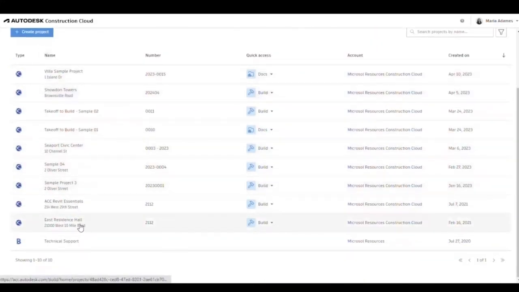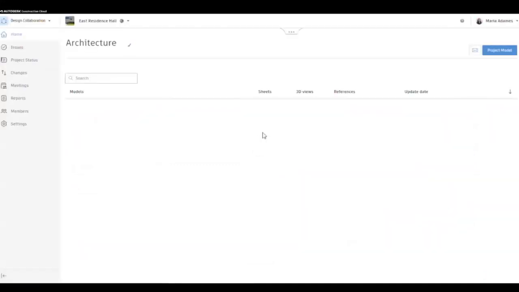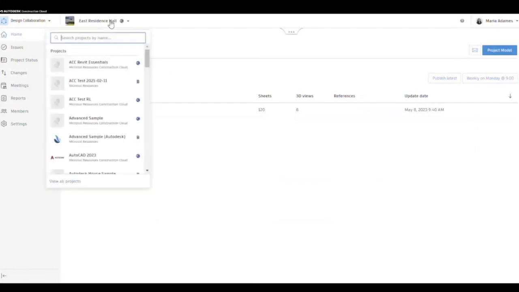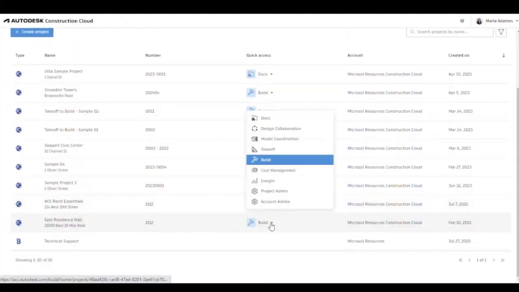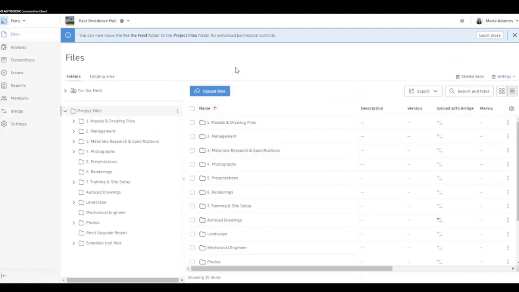So in here, if I click on a project, I select the project that I want to go to. It takes me to Design Collaboration in this case. But we're actually going to first see, if you click here, you view all projects, it takes you back to the same starting page, but we're going to go to Autodesk Docs first. So in here, we click on Docs. And we're now going to move on to the Docs side.